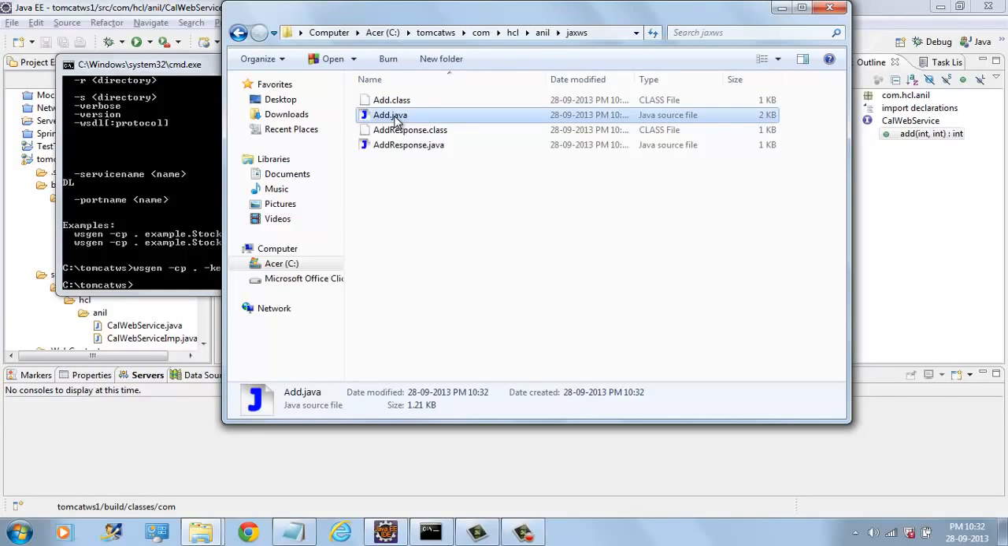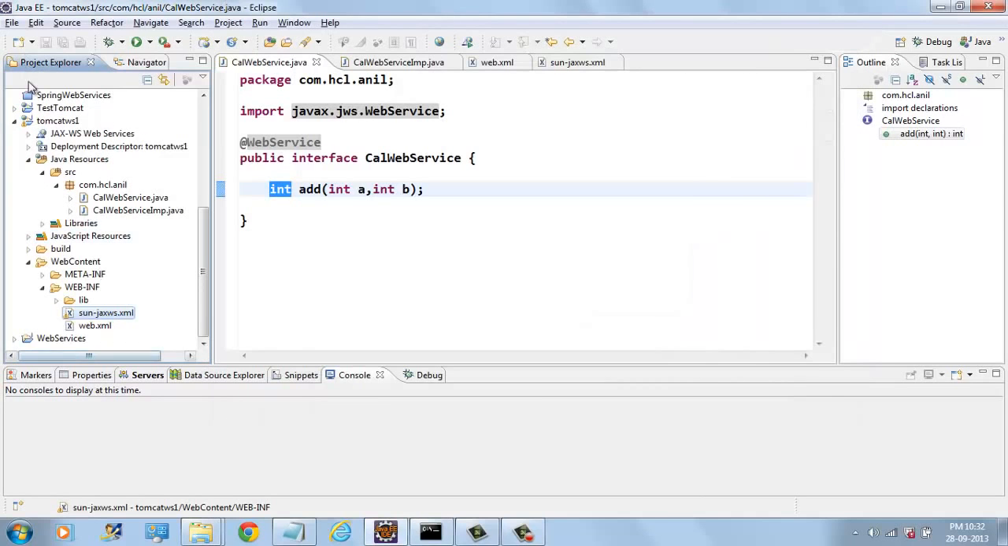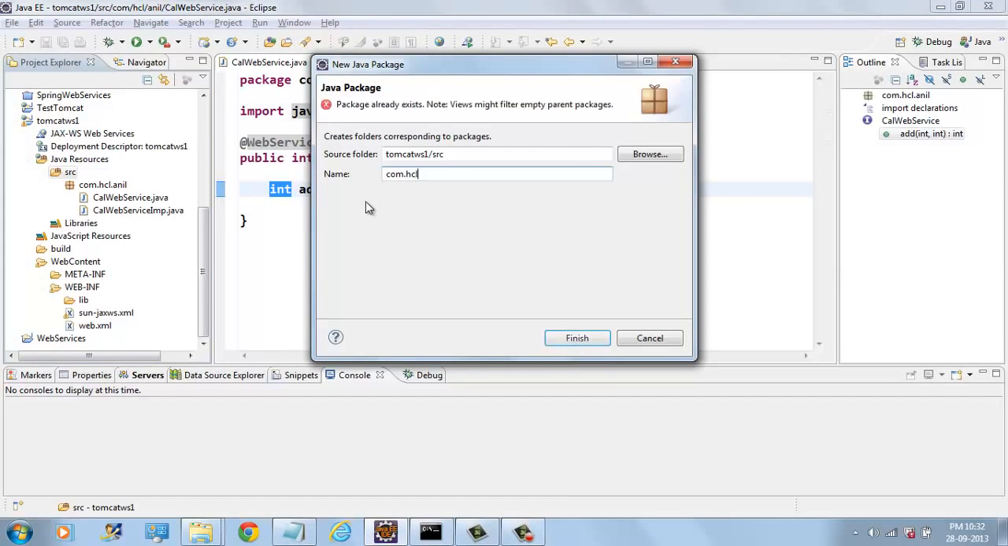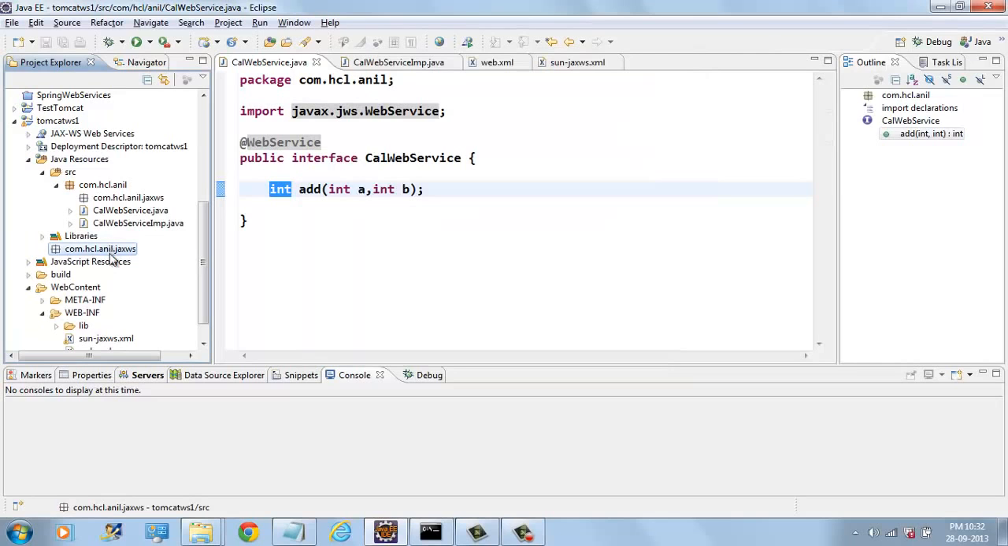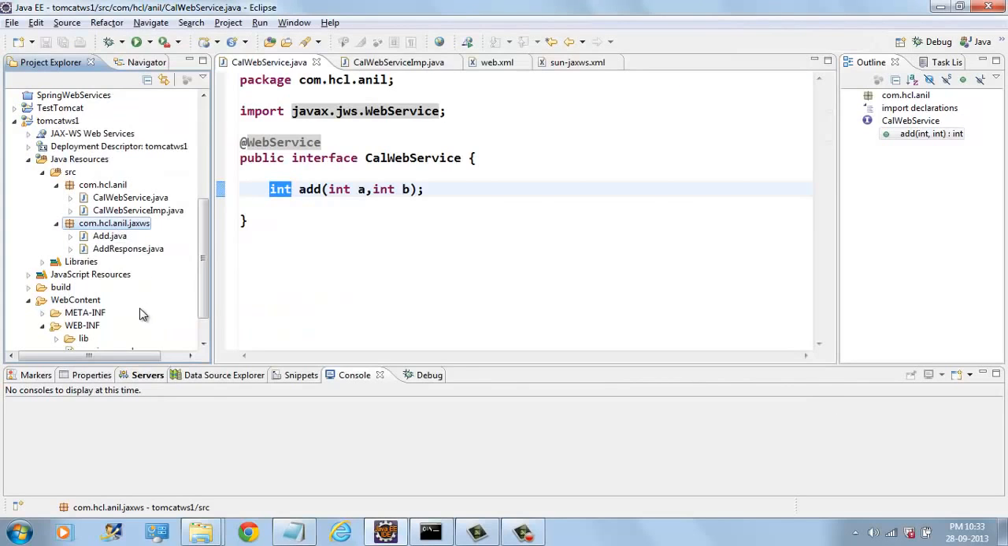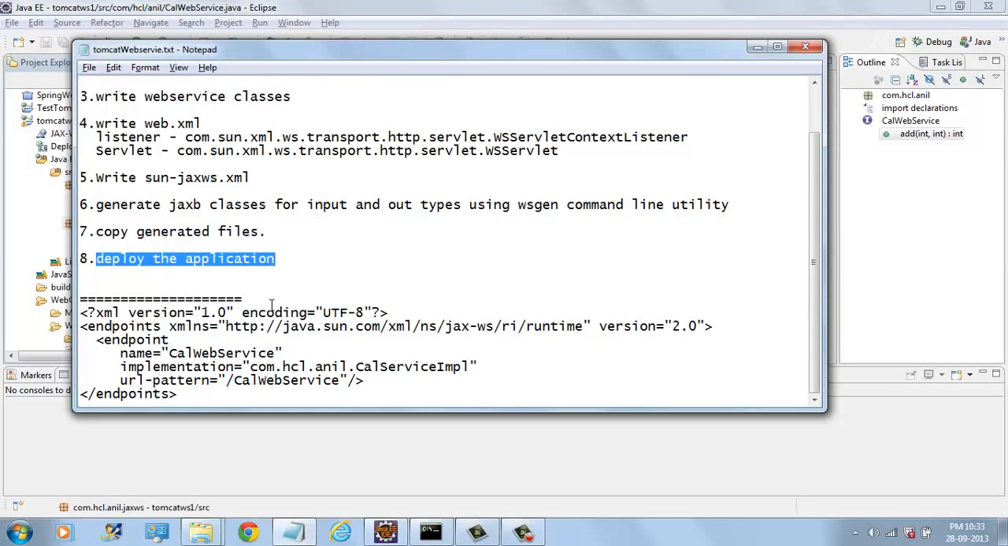So we'll copy Add.java and AddResponse.java, and we'll go to Eclipse workspace, and here we'll create a package called com.htl.anil.jaxws. In this package, copy these two files. Now we have finished creating JAXB classes, and we have copied all generated classes in Eclipse workspace. Next we need to deploy the application on Tomcat.